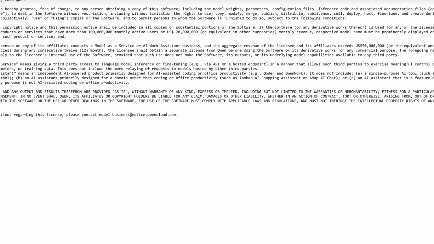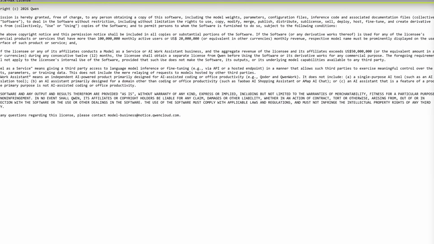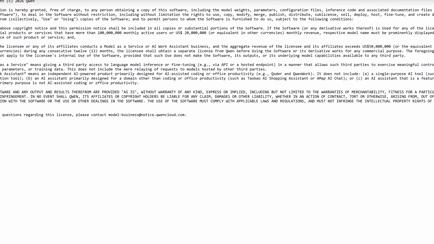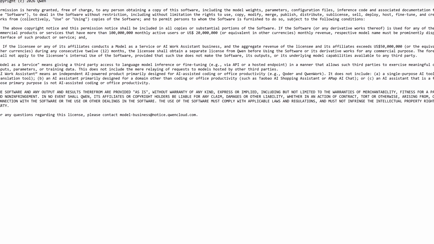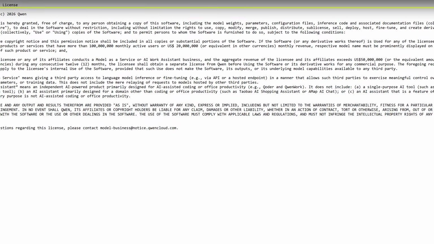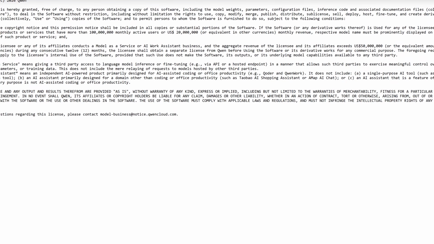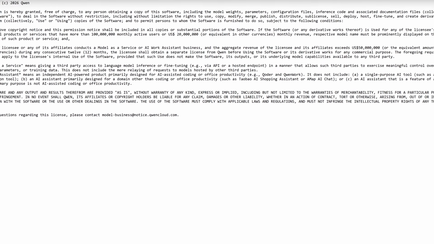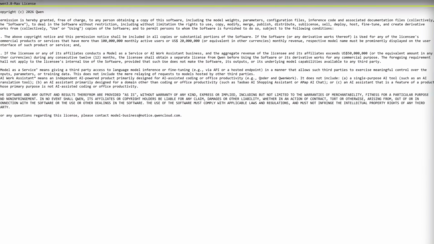The license hands you the right to use, copy, modify, distribute, sublicense, sell, host, and fine-tune it free of charge. Past 100 million monthly active users, or $20 million of monthly revenue, you have to show the model's name in your interface. For anything most people build, that is a clause you will never meet.